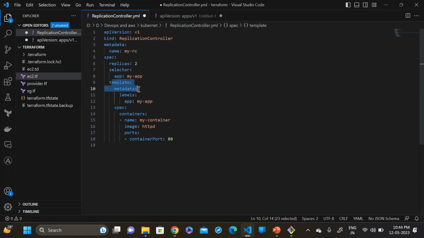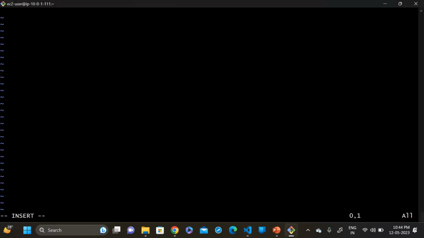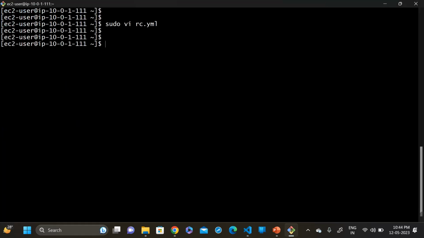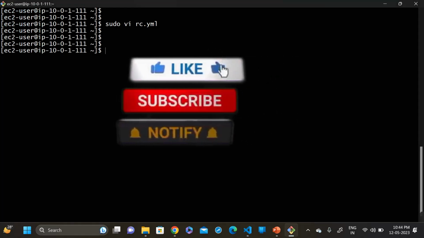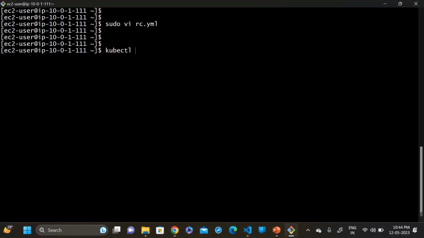Here is the template, and according to this template, the pods will be created, and this is the specification. In this specification, we will create the httpd image. Let's copy this and paste it here, and save this and execute this. kubectl apply -f rc.yaml.